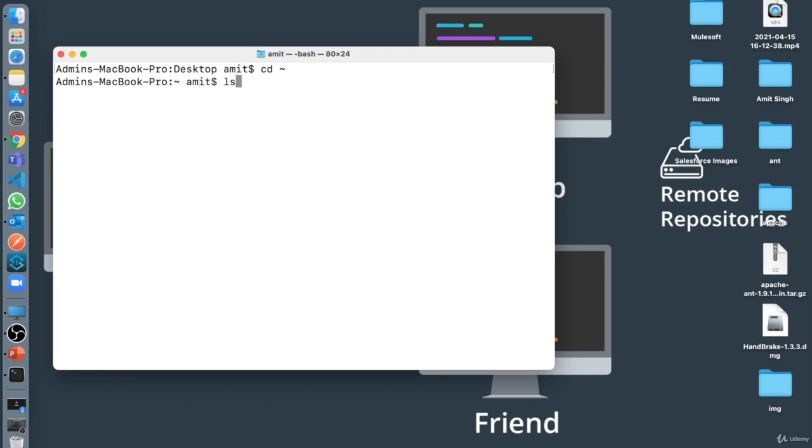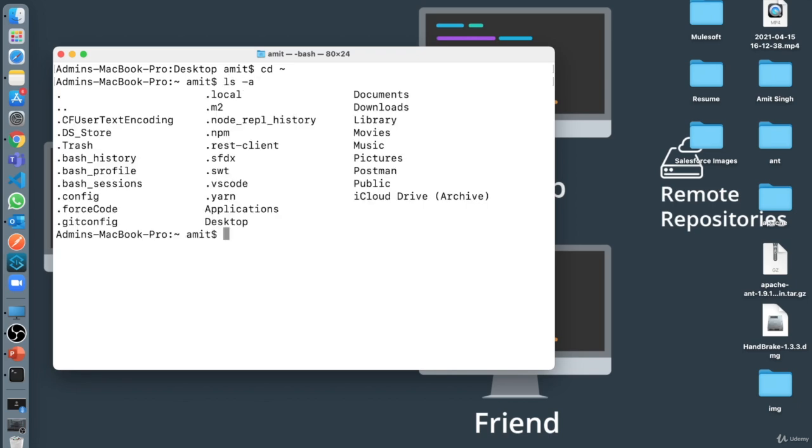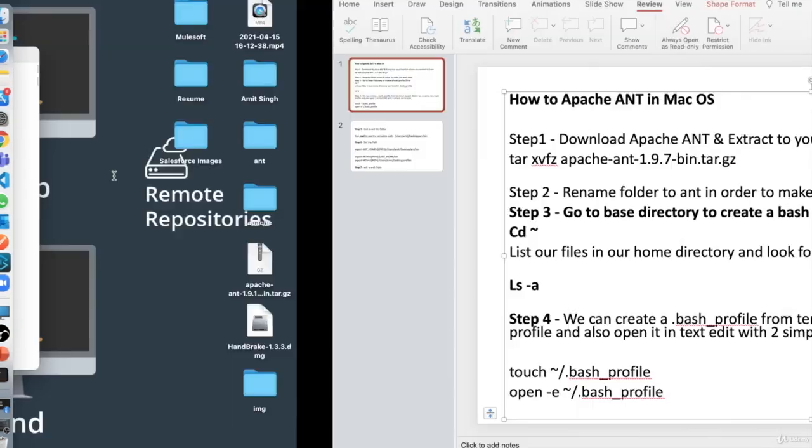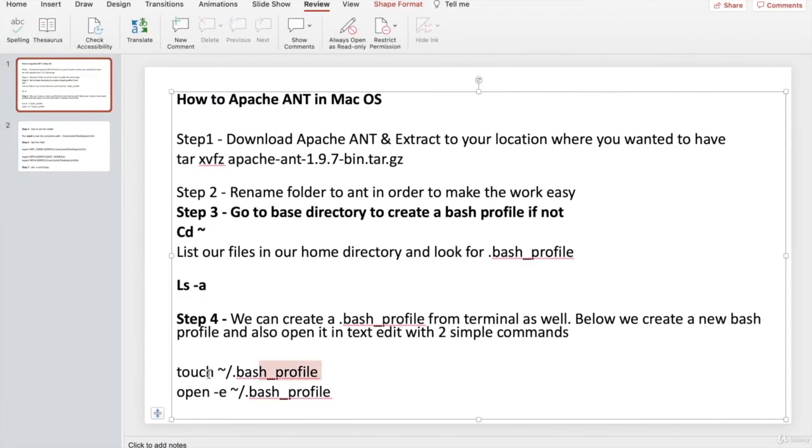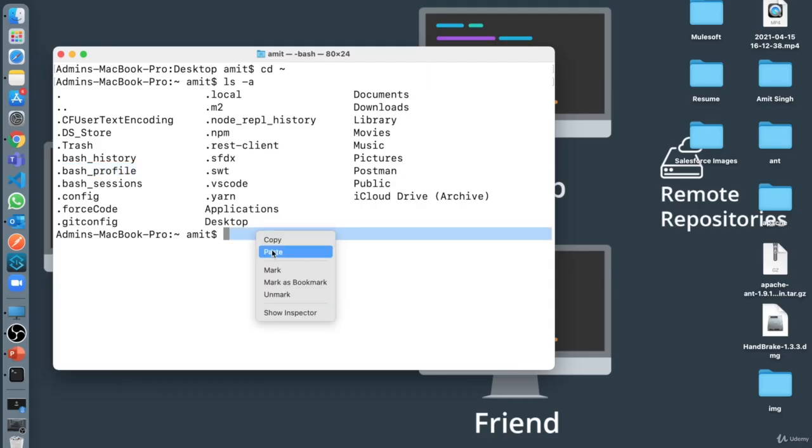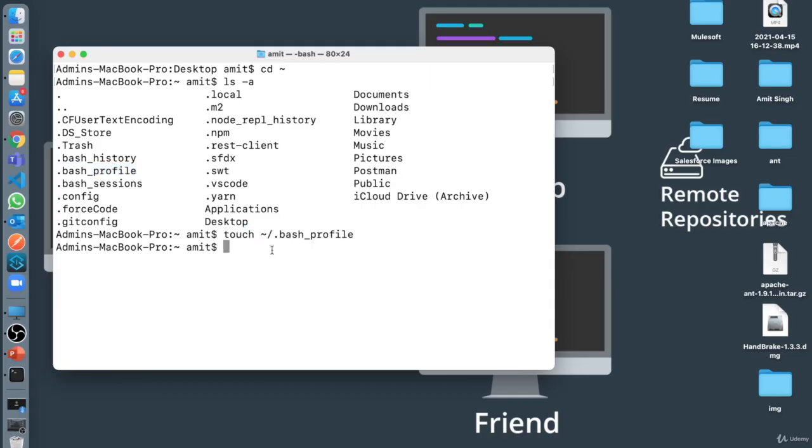Now you can just say ls -a. It is going to list all the components over here, including the hidden ones, and you will see a file called .bash_profile that I have already created. If you don't see this profile, you need to run this command, and as soon as you run it, it is going to create the bash profile for you.